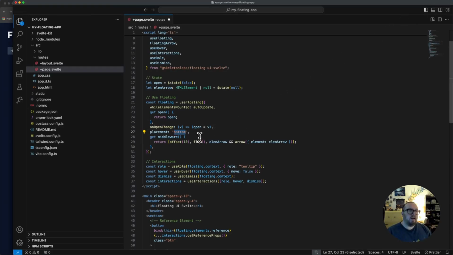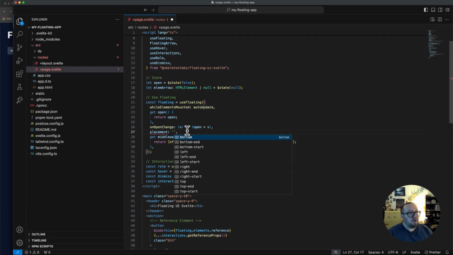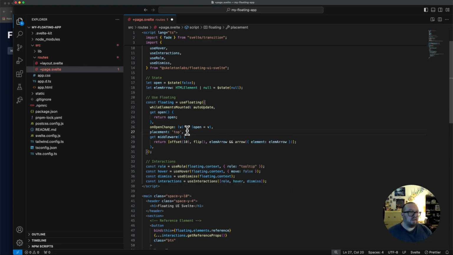If you're curious about what specific options you can use here, just note that we do have TypeScript set up for this, so you should see recommendations provided for pretty much every option. There is a left end, left start, on and on and on, lots and lots of options. For now, I'm just going to go ahead and keep it as top. That seems most familiar for a tooltip, so we'll use that.